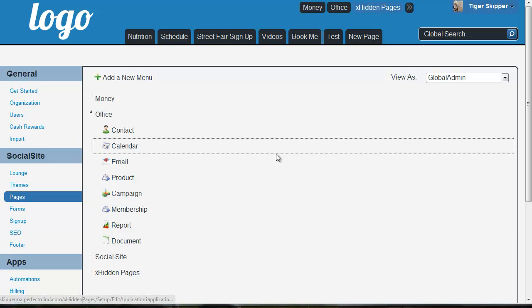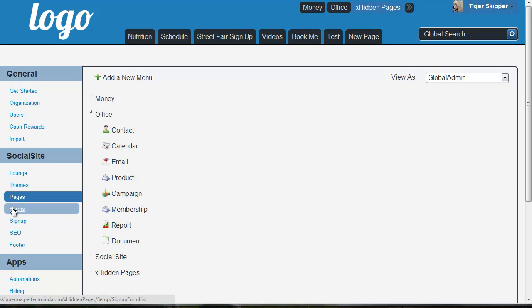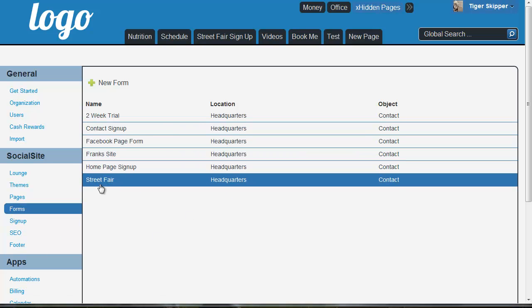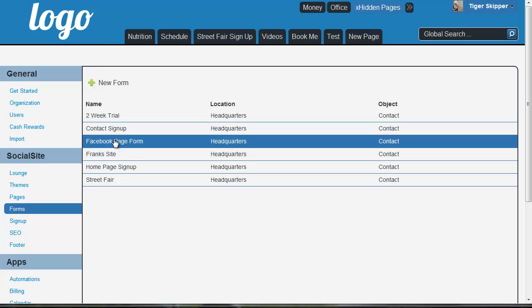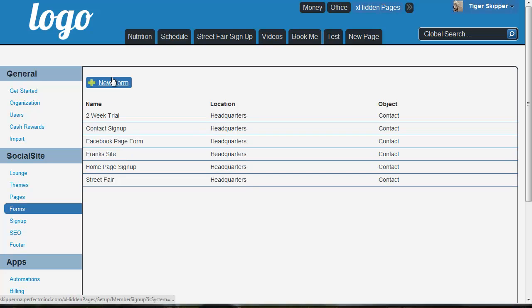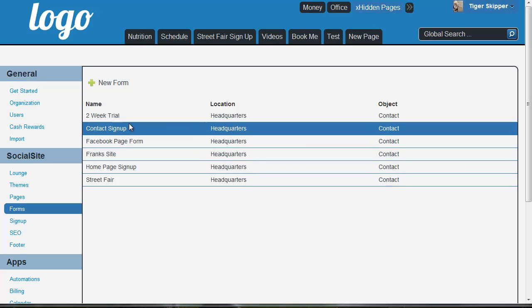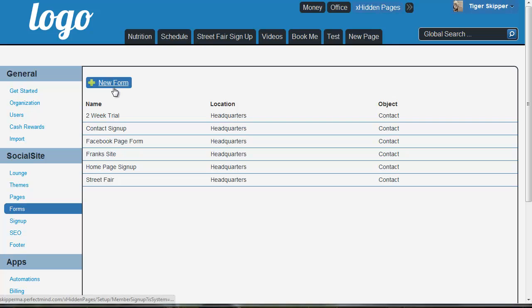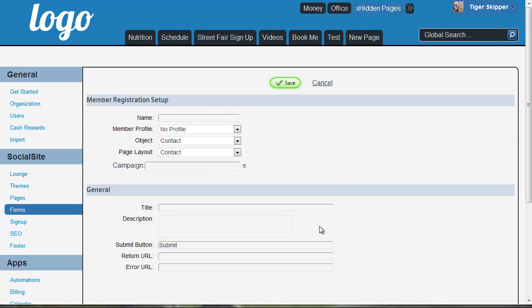The next thing we're going to talk about is how to create forms. So once again, we're in the settings menu, and we're just going to go to forms here on the left-hand side. You can see that I've made a few. You'll probably have a couple as well, like homepage sign up, Facebook, and contact sign up. To create your own unique form, you can go to New Form, or if you want, you can work with one of the existing forms. I'm going to start from scratch just so you know how to do it. Let's go to New Form.